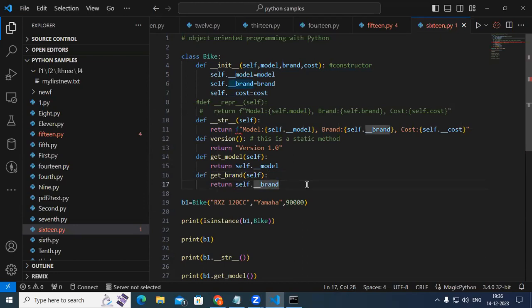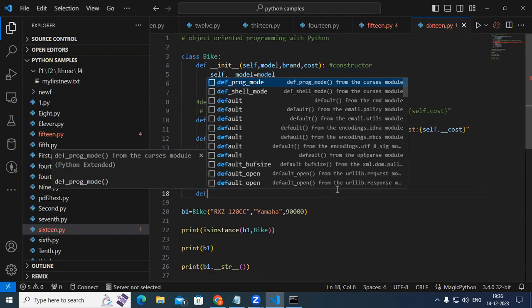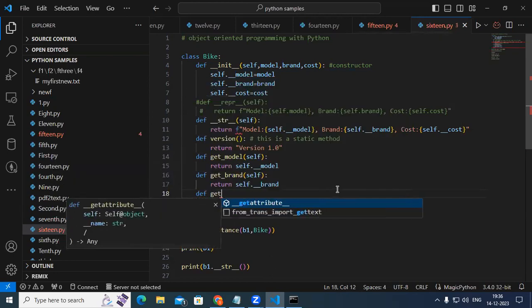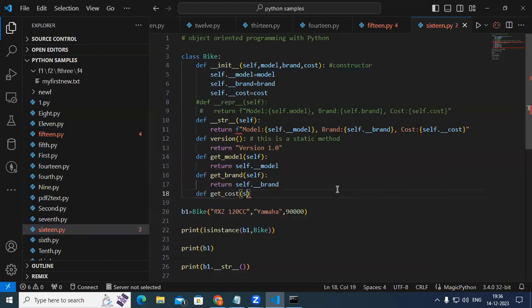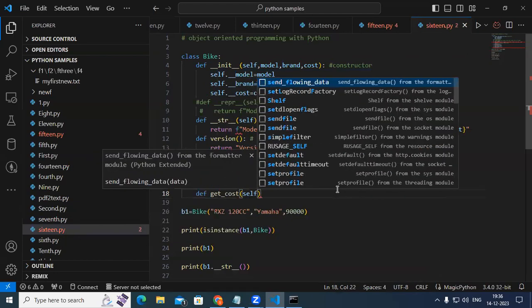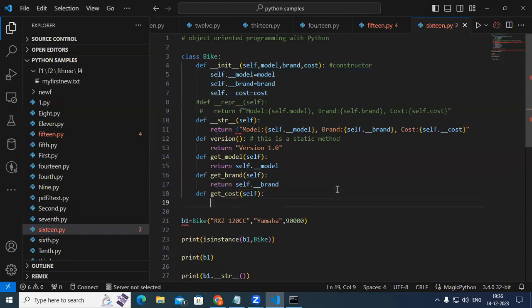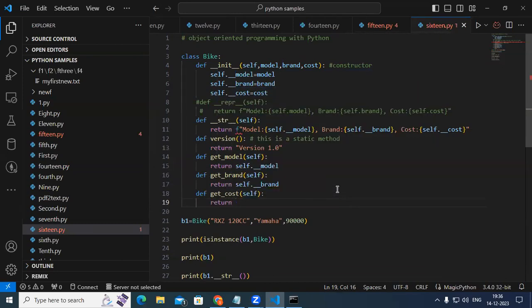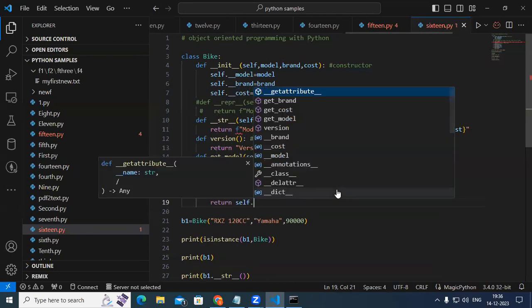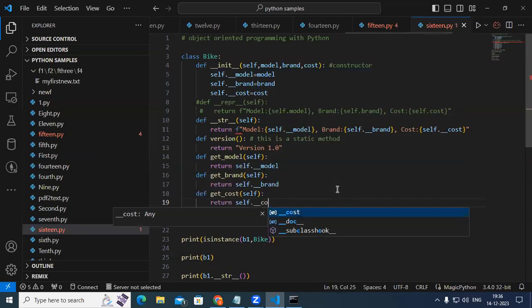Then similarly, def get. The next thing is cost. We go with the cost in this case. get_cost, followed by self. In such cases we can write in this manner: return followed by self dot underscore underscore cost. Like this we can return it.